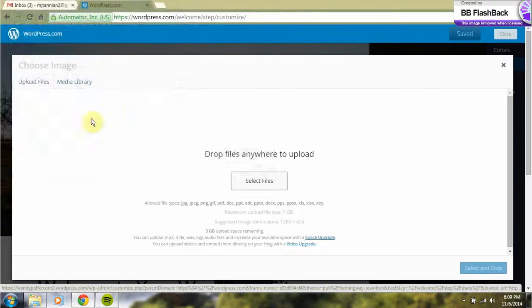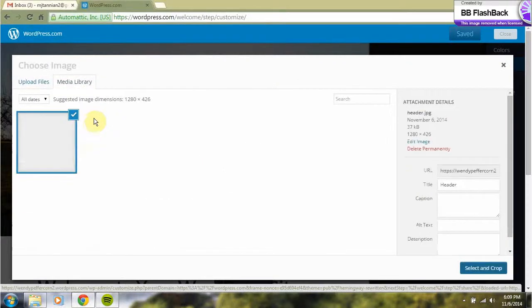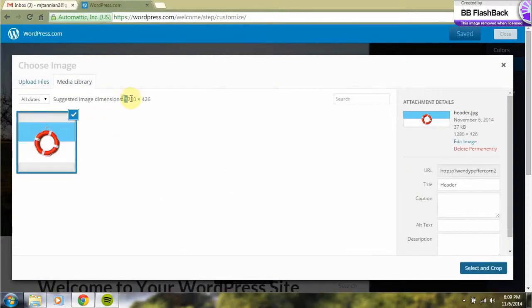Alright, and I'm going to upload this header. You'll see right here that this theme, this template, Hemingway Rewritten, recommends an image dimension of 1280 by 426 pixels. So I actually created this header in Photoshop, and I made it the exact size that I wanted so that it would fit in this layout perfectly.